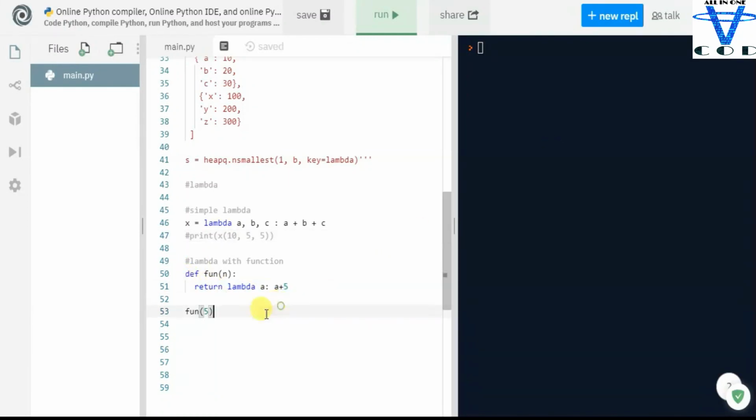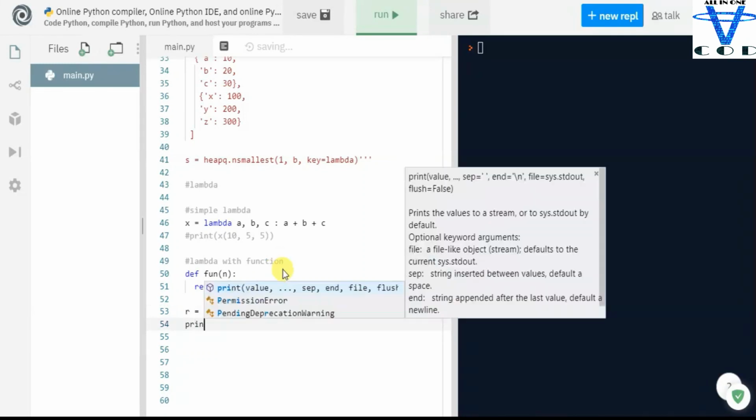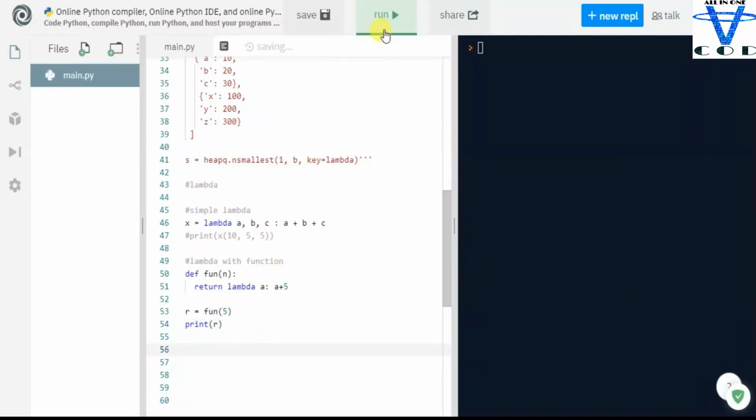So we have to create a variable r, and we are going to store this returned lambda in r. Obviously we are returning the lambda, and the returned lambda function is stored in r. So whenever I print r, you can see the output is a lambda function and the address of that function, but we are not going to see the actual output. We got the address and the lambda function because r is the lambda now. So we have to initialize the a here.